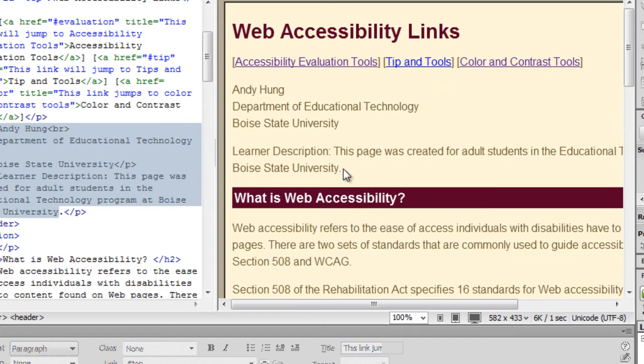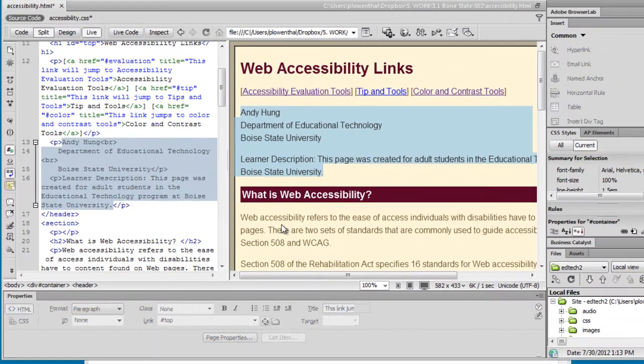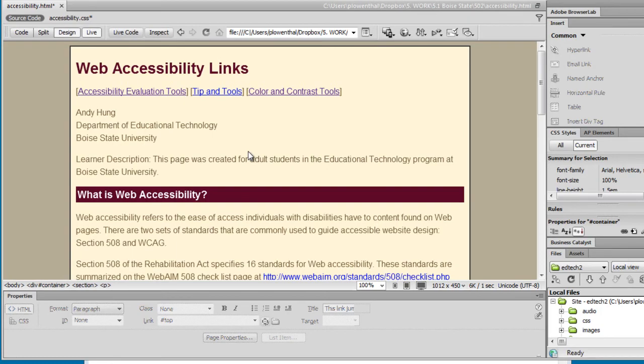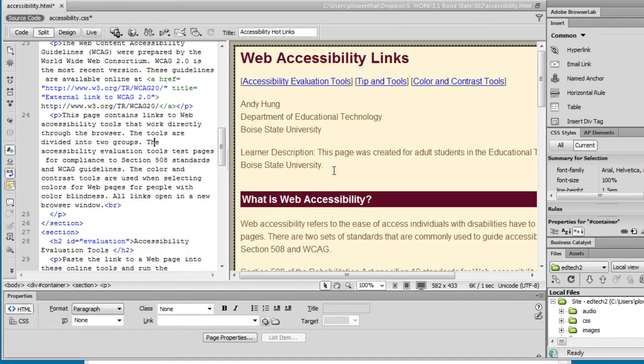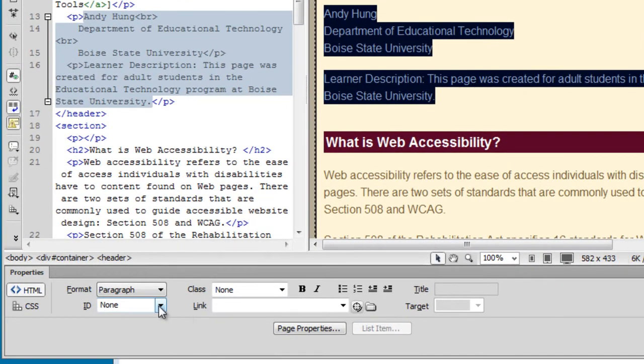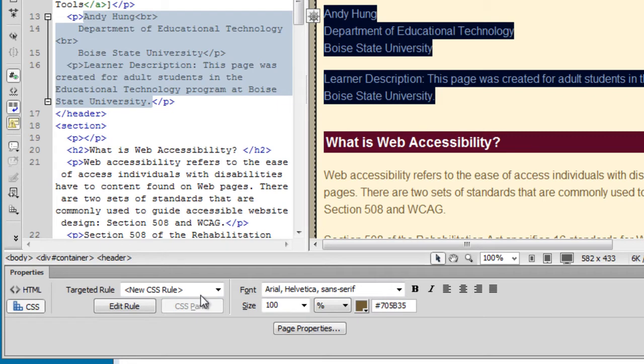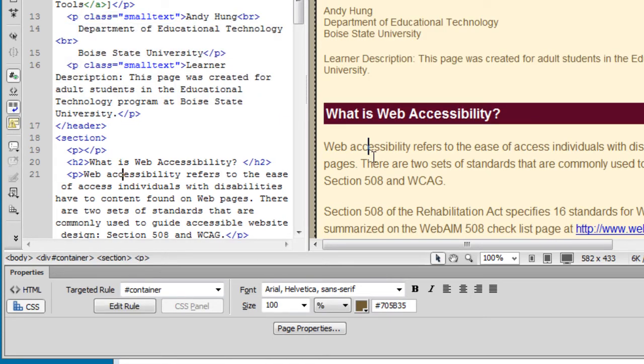Now I'm going to highlight this and actually get out of Live View there. I did it again. Highlight this and make sure I click CSS under the Properties Inspector, and I'm going to apply that.